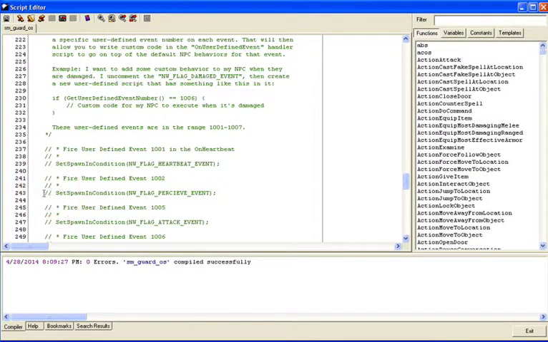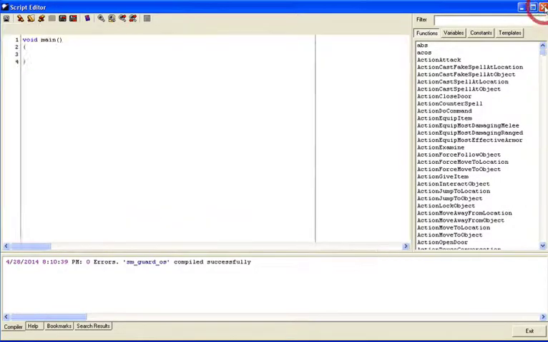We're going to take these two slashes right in front of the SetSpawnInCondition. We're going to delete those slashes. And you see the code changes color. Now this line of code is active. So what does that do? Well, it tells the NPC, hey, when you perceive something, I want you to also fire the user-defined event script, and fire it with the code 1002. We'll get into that number and how to use it a little bit later. But the important thing is, when the NPC perceives something and calls its onPerception script, it's also going to call the user-defined event. So we'll save our script, and we will close it.